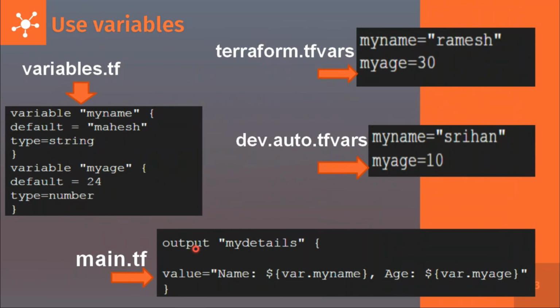So in main.tf, I have an output block with the name my details. It will print all the details related to me. Just open brace and close brace, and in between, we have one value line. In value, we are printing our name and age just by calling var.myname and var.myage from the different file formats. This is about the usage of variables in different formats and how to call them from main.tf.